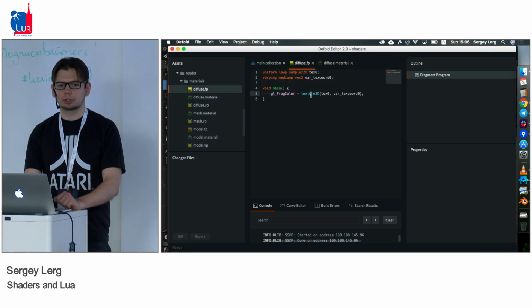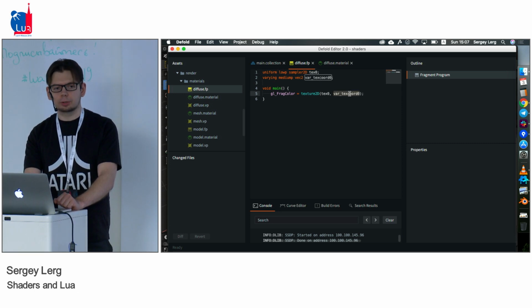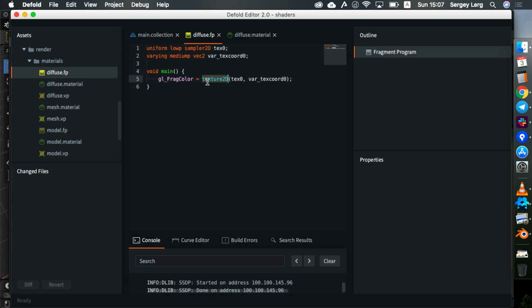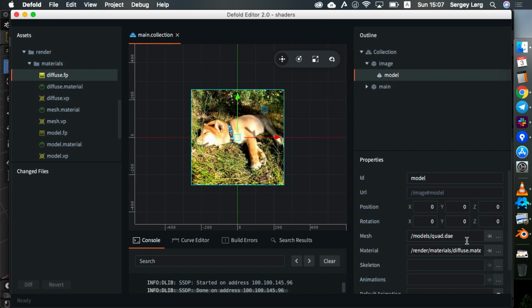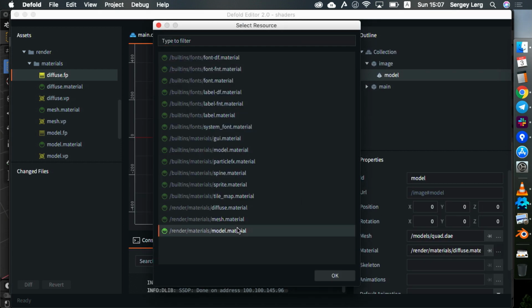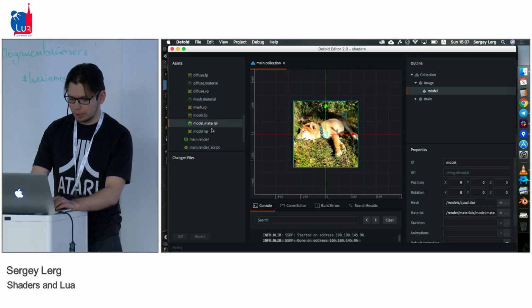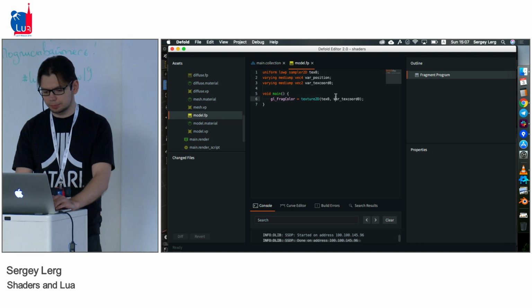For example, this is the most simple one. This Fragment Shader just takes a texture, takes coordinates within the texture, and returns the color of the texture to the screen. Very simple one. Let's do something interesting with this. Let's change the material to another one, which is just a copy, basically, and open this Fragment Shader.